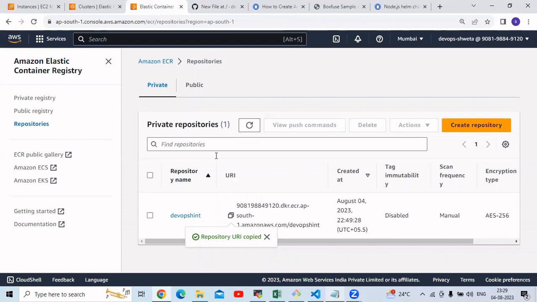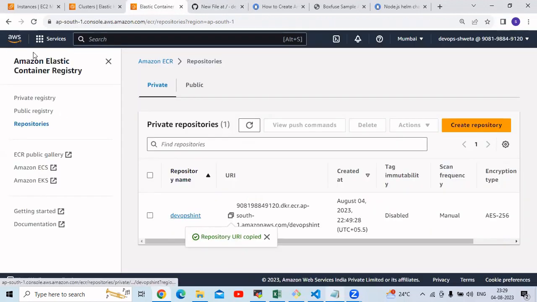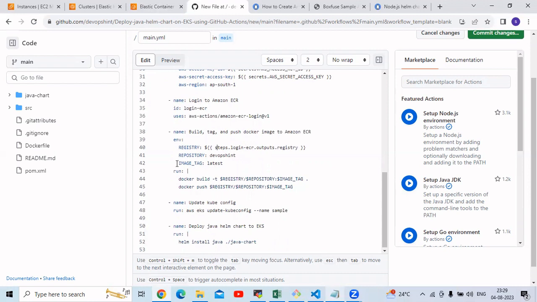Now next is our repository name. So my repository name is DevOpsint, as you can see. Elastic Container Registry repository name is DevOpsint. Then image tag is latest. After that, run docker build -t registry, means this step. Then repository, means the repository name, and the image tag is latest. Same for Docker push.